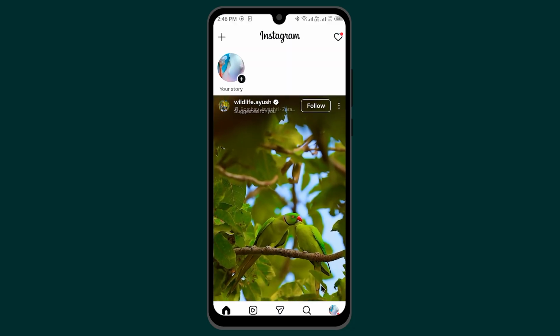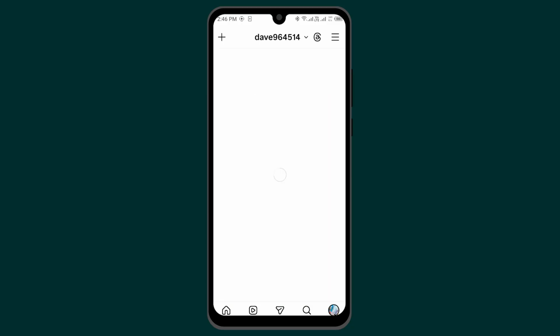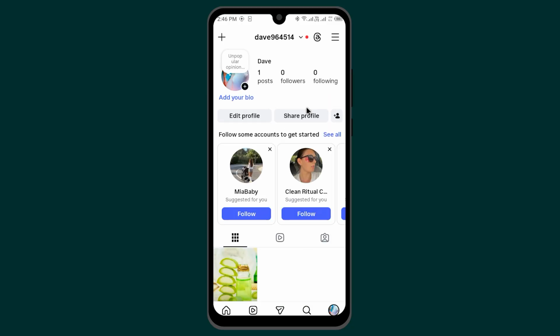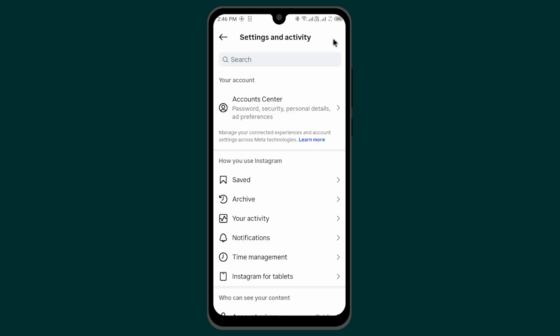Next, on the bottom right, tap on your profile icon. Next, on the top right corner, tap on these three horizontal lines. Next, tap on Account Center.